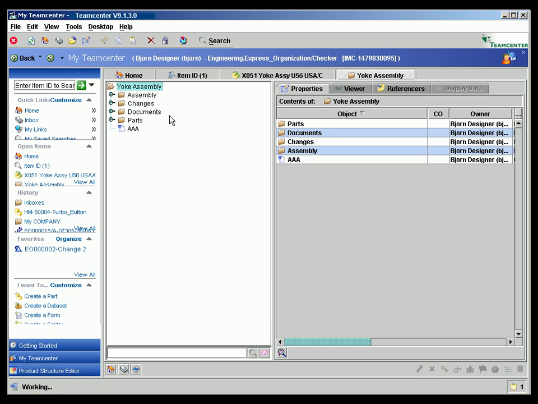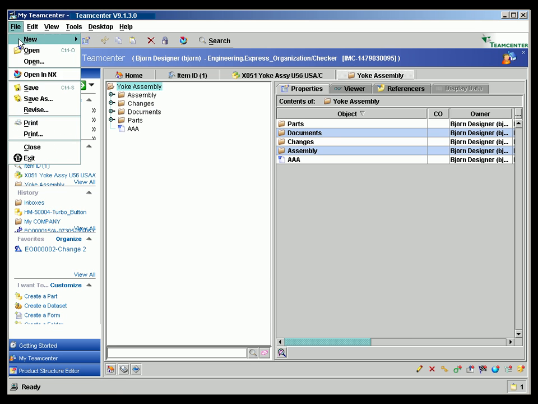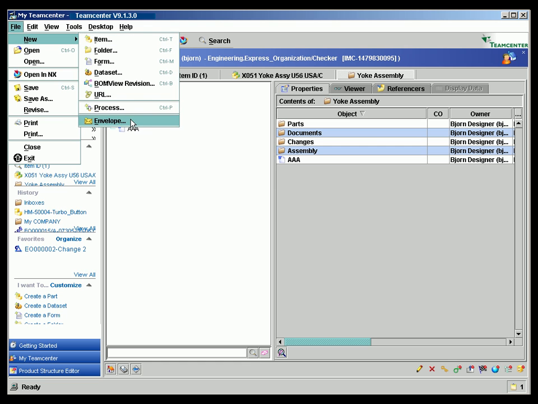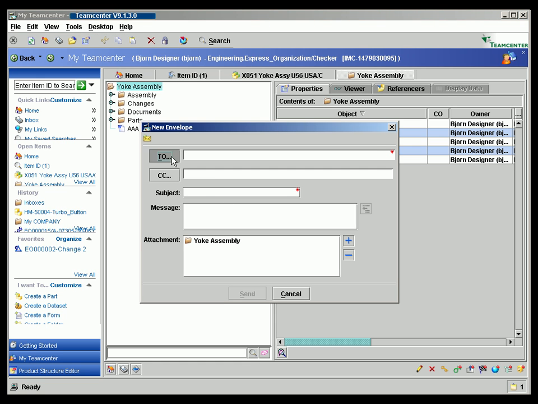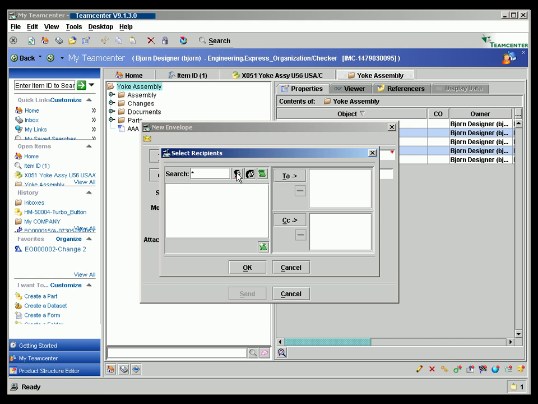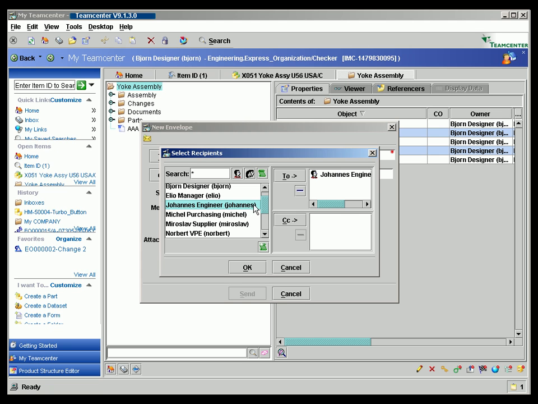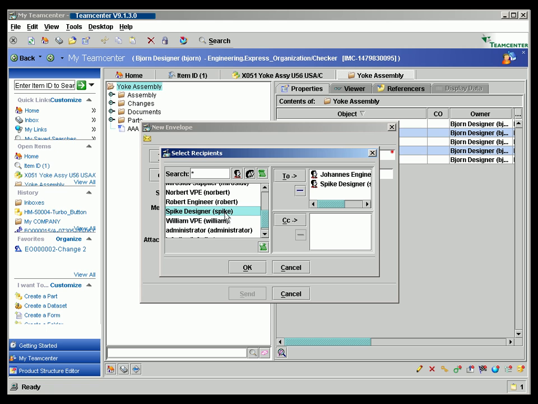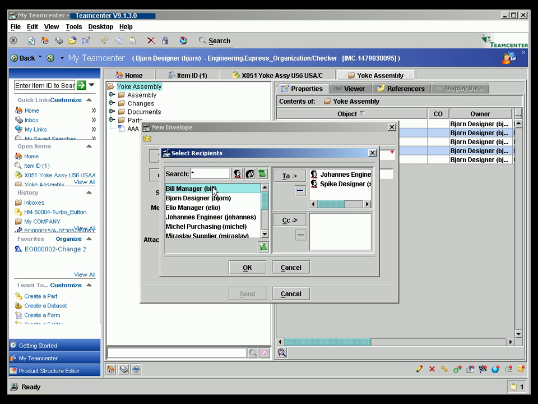Now we are going to show how we can create an electronic mail message to notify the designer responsible for this product line of the proposed change. We have selected the folder that contains the assembly and related documents and are running a command to create the mail message. Here we're selecting the 3 persons that need to be notified of the proposed change.